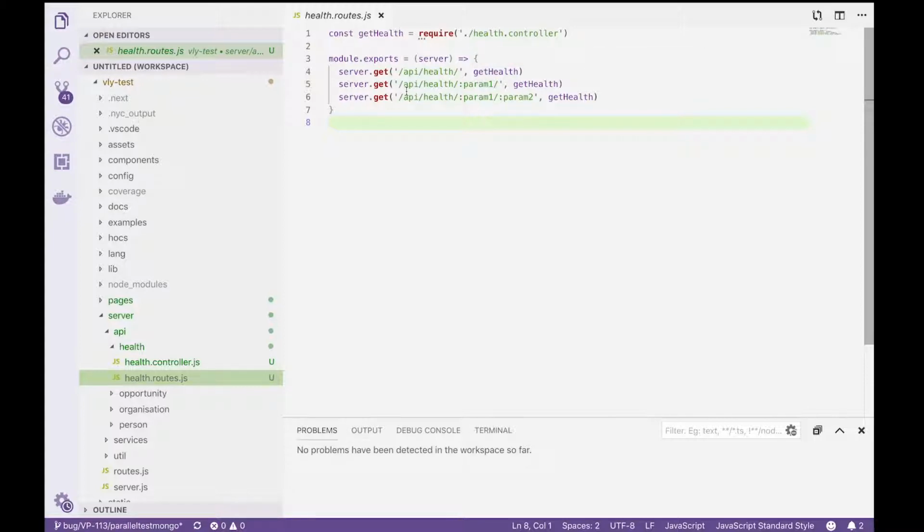And then there's a couple of other examples of how we can parameterize the URLs. So if we call the API with health and then another word, we'll call get health again, or with two words, and we'll also call get health, and the function there will handle the different results.